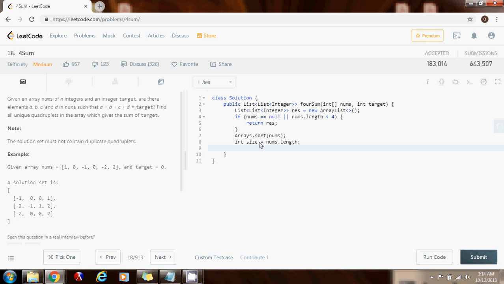Alright, so now I'm gonna have the 4 pointers I, j, left and right. So I'm gonna start with I. For integer I gets a value of 0, I is less than the size of the array, plus I. Okay. For integer j gets a value of I plus 1, j is less than the size of the array, plus j. And then I'm gonna have integer left pointer gets a value of j plus 1, integer right pointer gets a value of size minus 1.